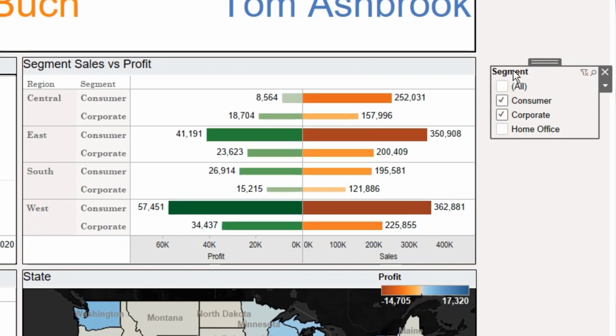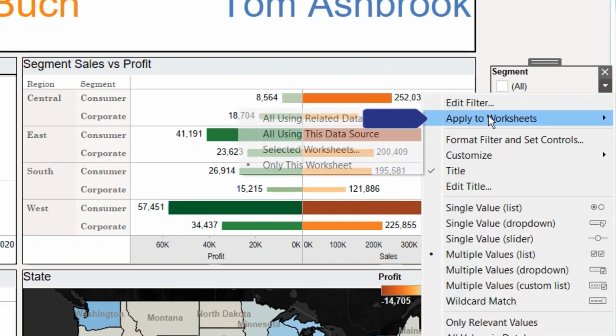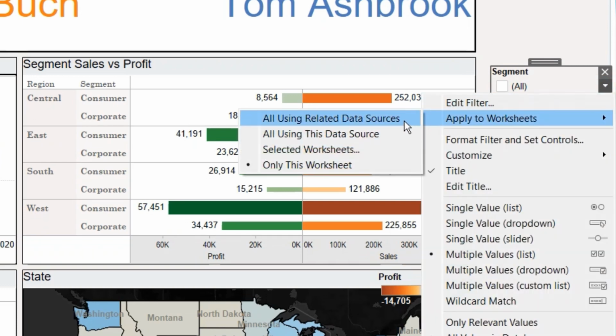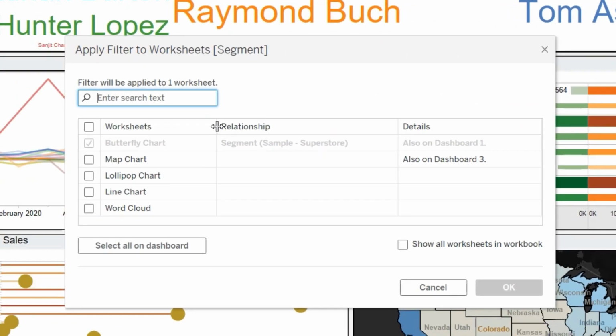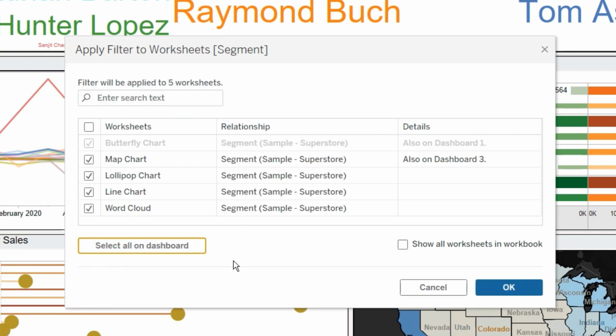To apply the filter to all other sheets as well, click on the drop down here and go to apply to worksheets. We want only this dashboard's visuals to get filtered with this filter. So I will go to selected worksheets, and from here I will select all on dashboard. All the visuals available on this dashboard will be tick marked, and from here we can choose if we want any custom sheets other than this dashboard also.